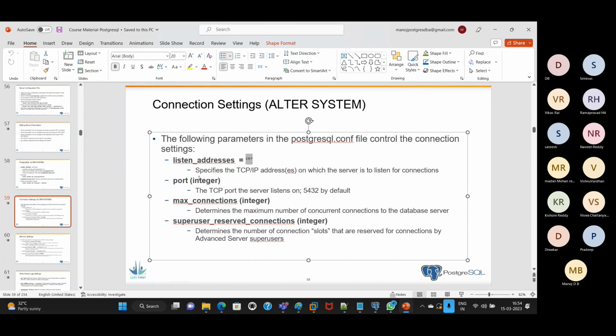Okay, see here. Listener address means TCP. So specify the TCP IP address on which the server is to listen for connections. Okay, this is very, very important, guys.